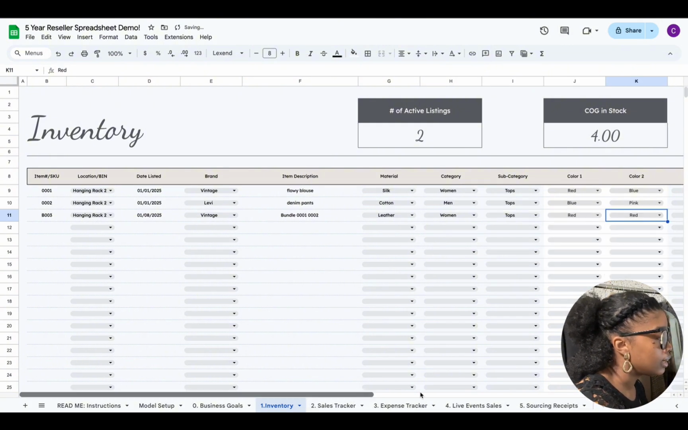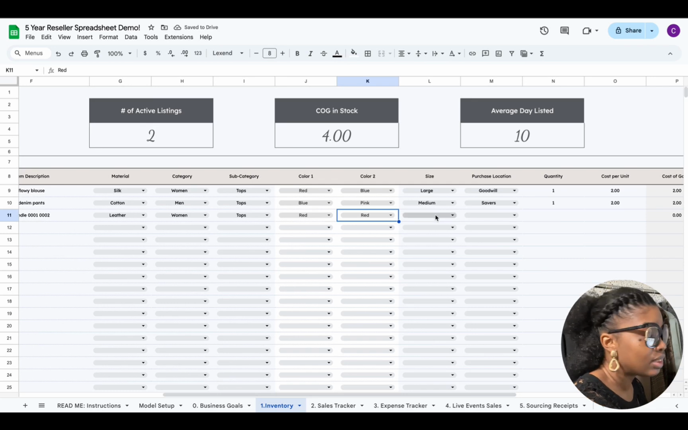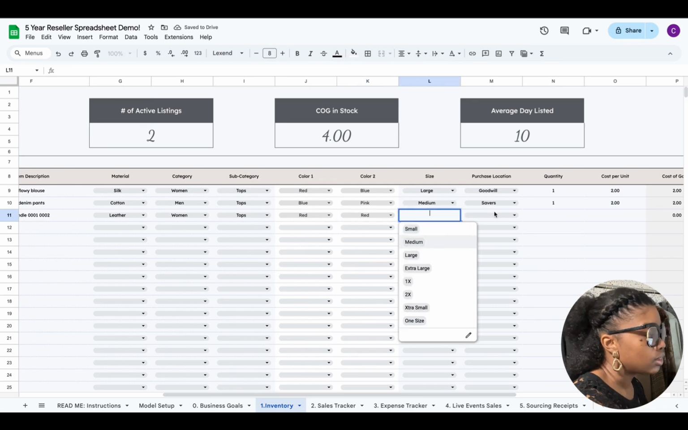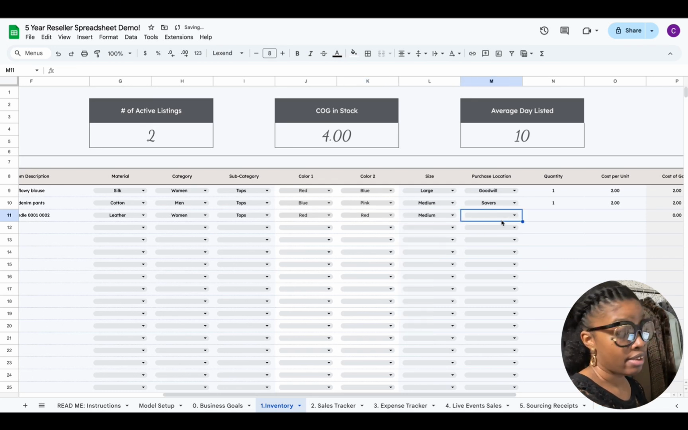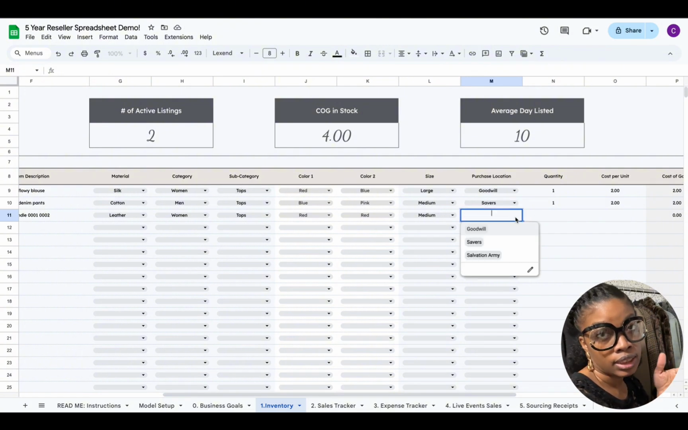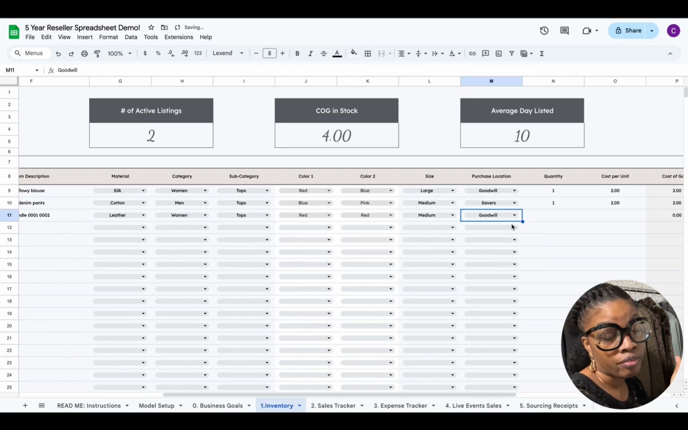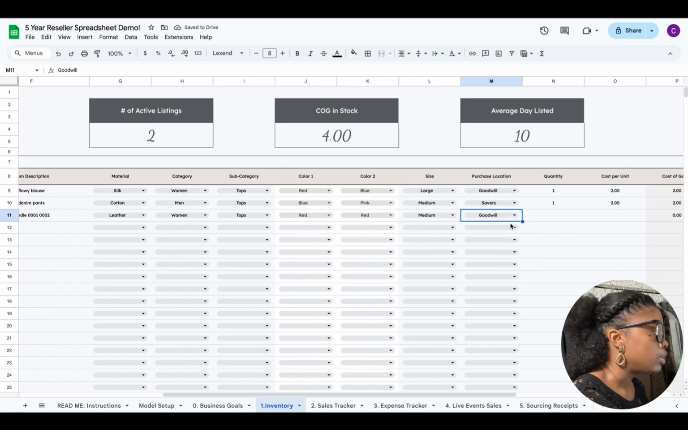The size, say it was a medium size for a customer. Okay, so you got it from Goodwill and Savers, so we'll say both of those. You can just pick one, or if you wanted to put them together, you can put that in model setup, that you got it from Goodwill and Savers. You can do that, and then it's going to be 2 items.